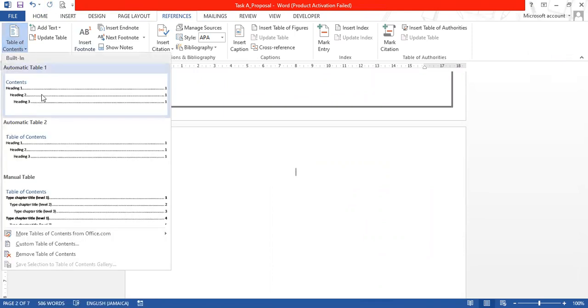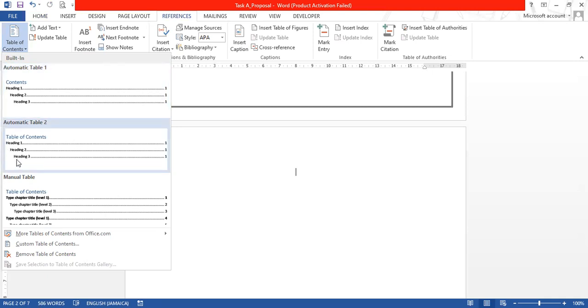Waiting for that to load. So there are different styles of table of contents. You can have one that just says contents at the top and the heading styles coming out with the page numbers. You can have table of contents with the heading styles staggered. Then you can have table of contents, and this one says manual table. I tend to use automatic table, so I'm going to select that.